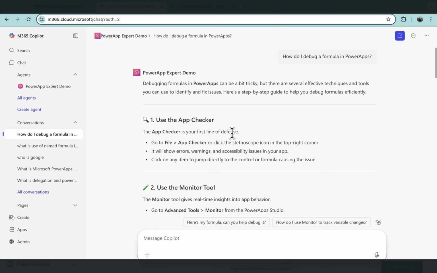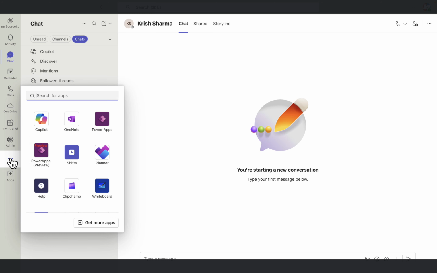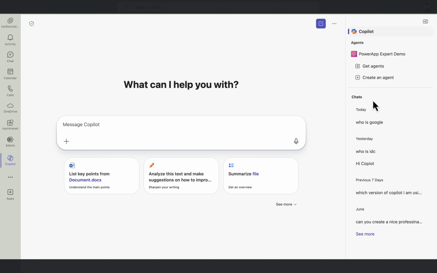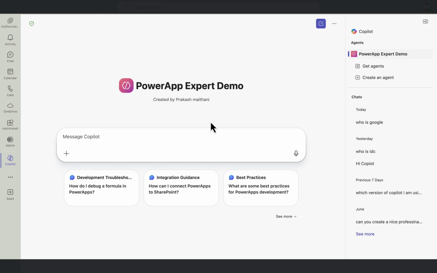First, we're going to use this directly inside my Teams. Here you have this Copilot option available. Once you click on this, you will see on the right hand side your Power Apps Export Demo is available. You have options to uninstall this, share this, edit this, and pin this as well. So let's suppose I pin this here, and now I click on the Power Apps Export Demo.